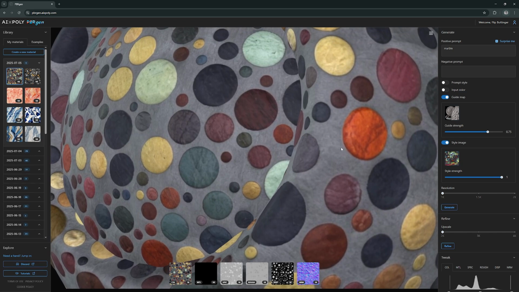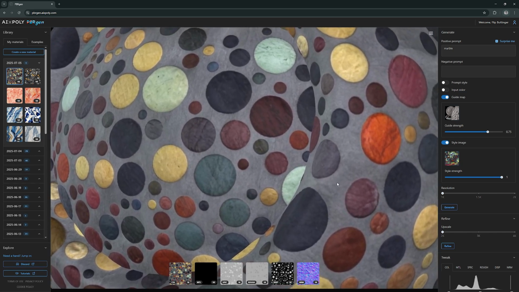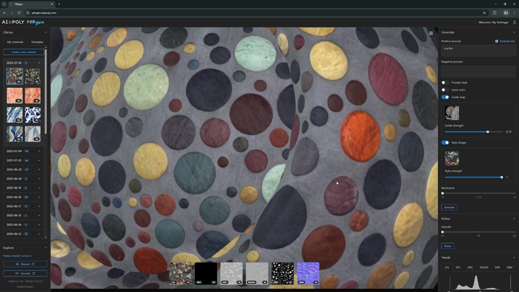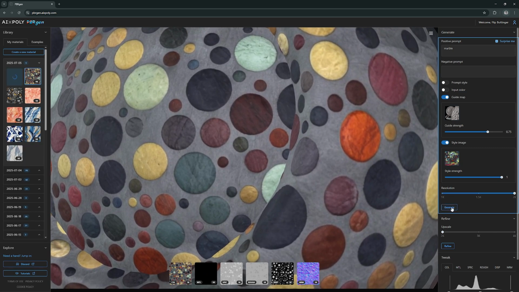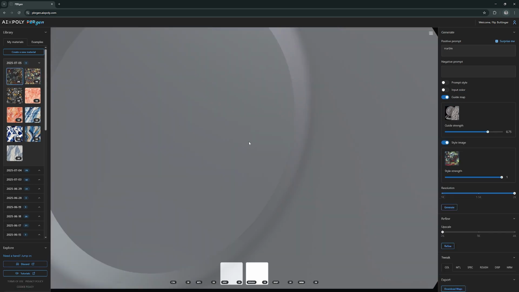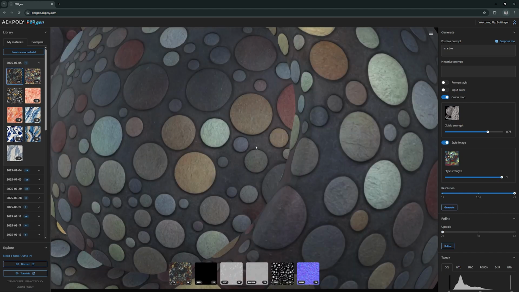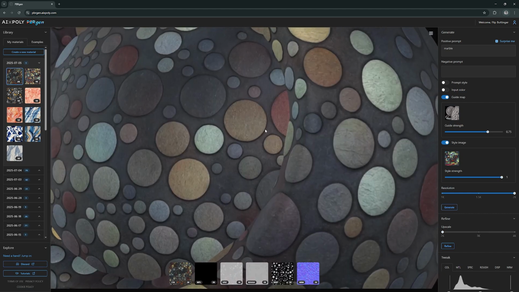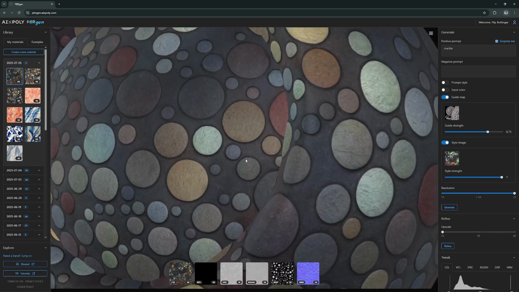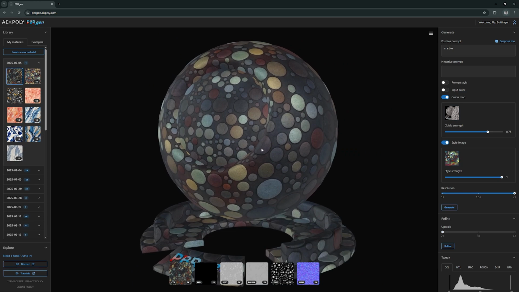And the last input in the generate section is the resolution. So I've been generating everything at 1K, but you can generate up to 2K. And when you do that and you click it, then you can see the difference in quality. So that concludes it for all the input options in the generate section. I will quickly go over the tweak section right now.